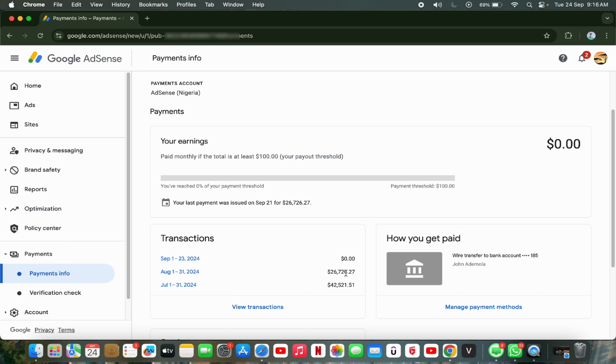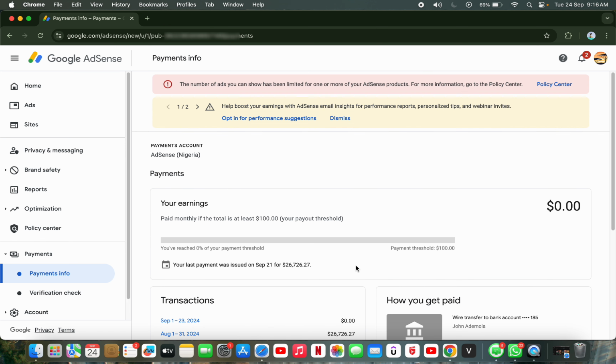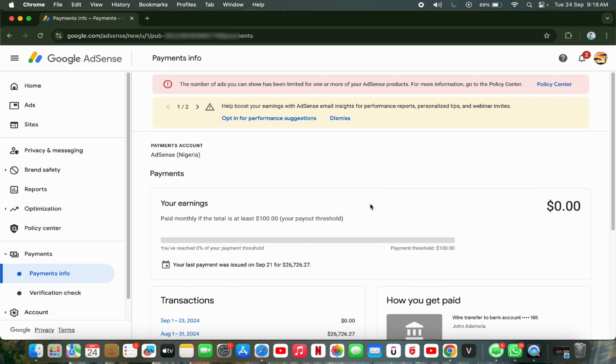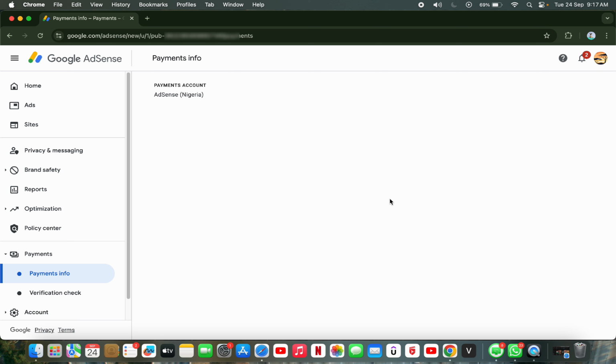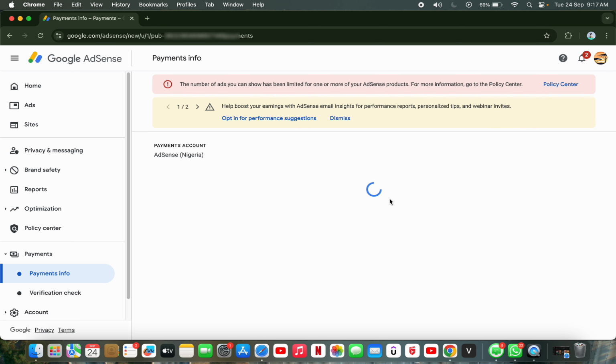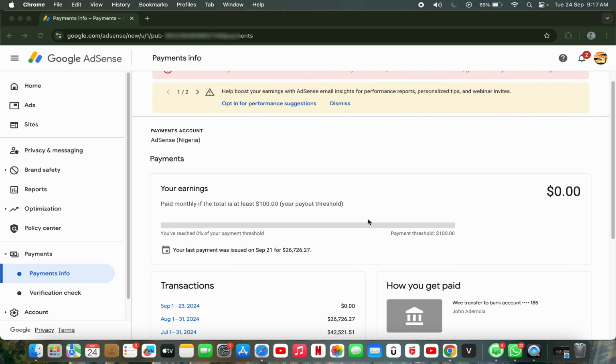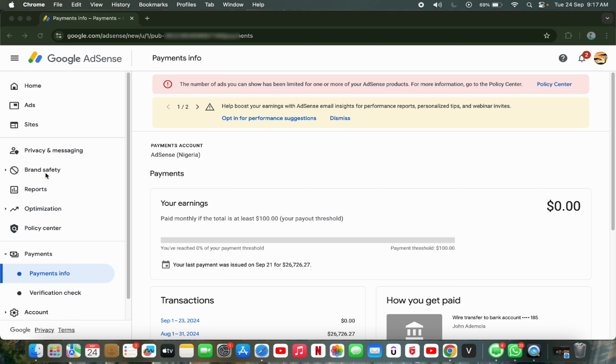This method is very, very effective. You can even see the previous earnings we made too. From here, you can see $42,000 on the account too. This account has received a lot of payments in the past. This is not the first payment it is receiving, not the second, not even the 20th. That's why it can carry enough money like this.